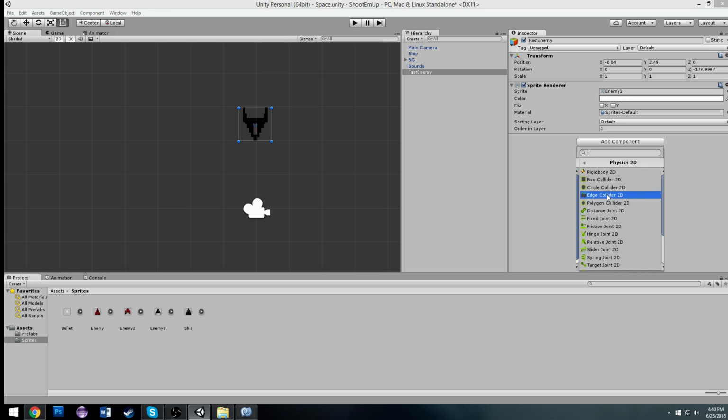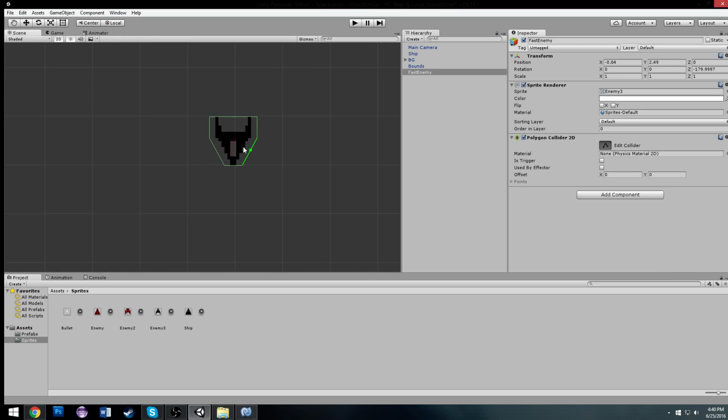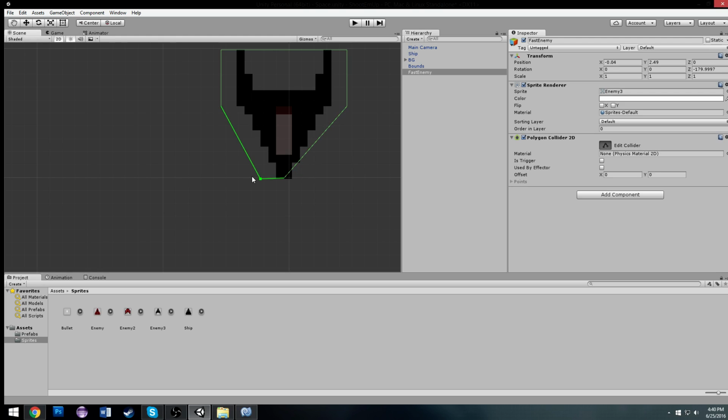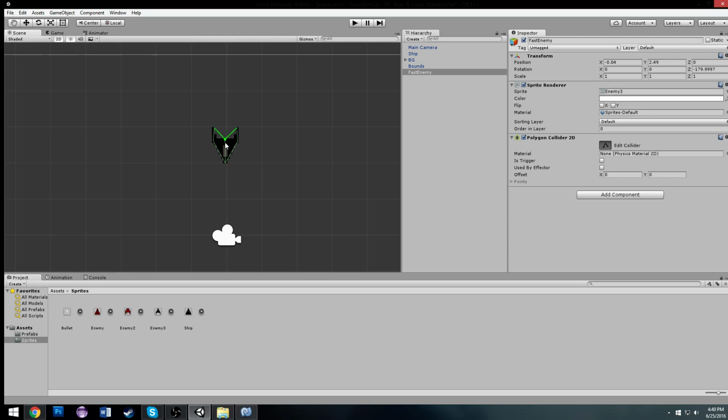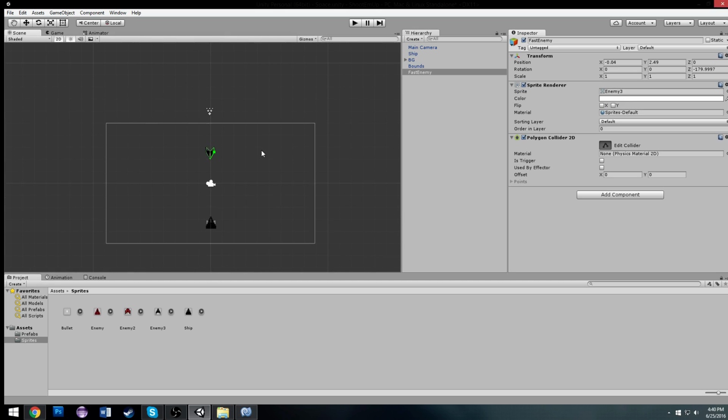We need to give it a Polygon Collider, and we need to edit the collider to properly match its boundaries. So something like this, I'd say. Gist of it. I'll even pull one in here. Put this in a bit. There you go. Let's save it.